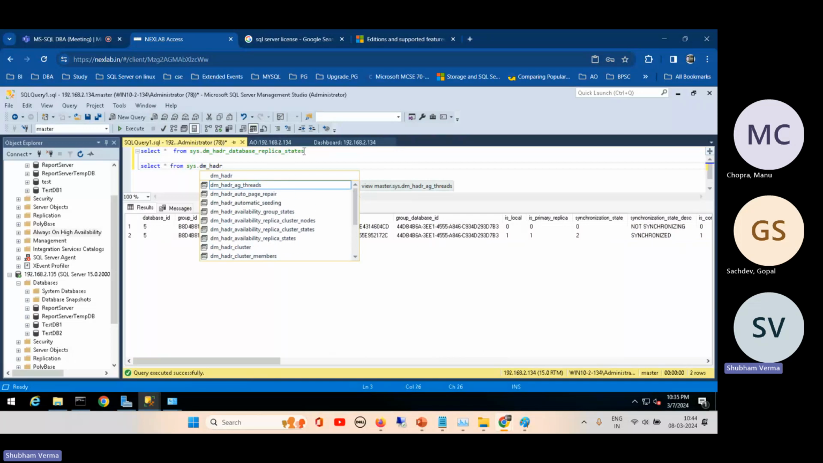Now this is the main replica status basically. Whether the replica is in sync or not in sync, how much lag there is, the redo rate and the queue size.